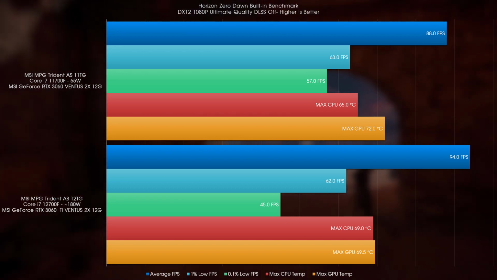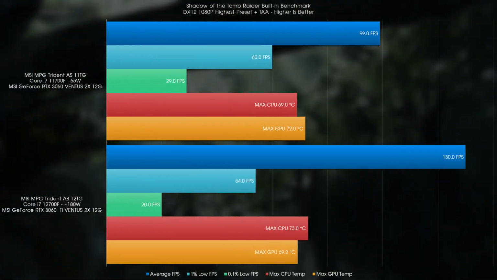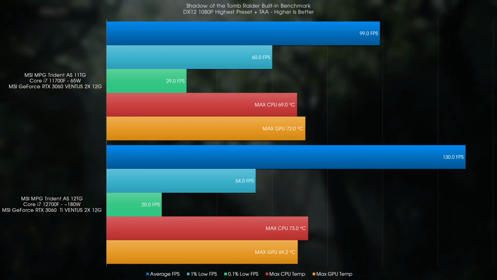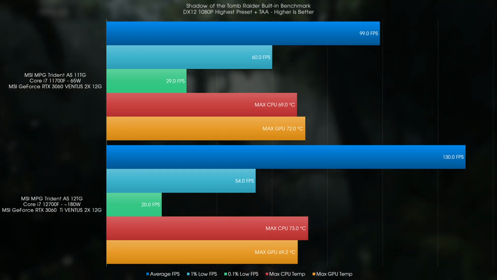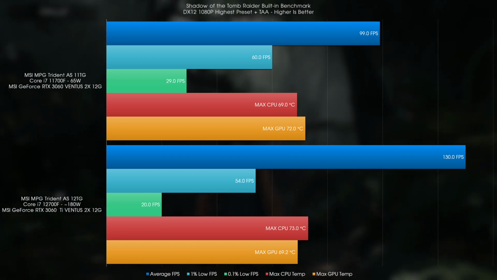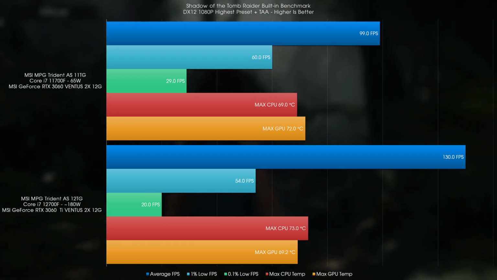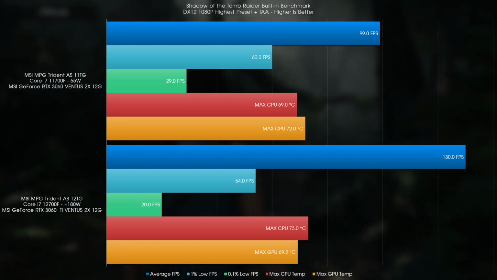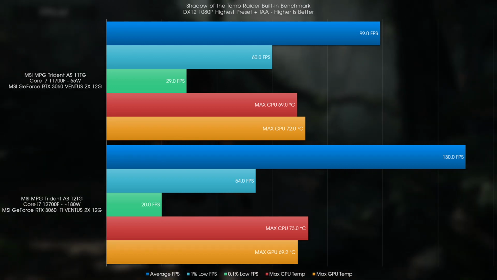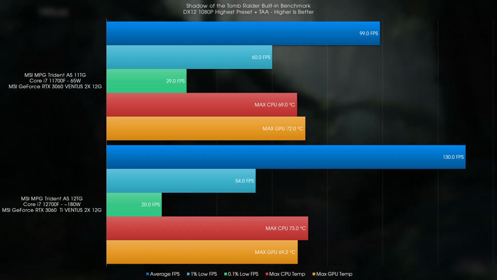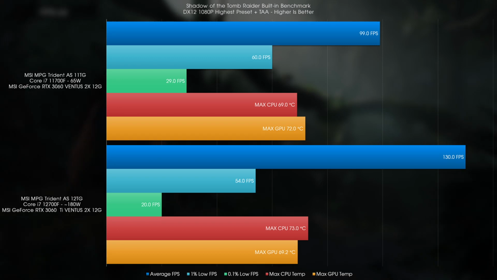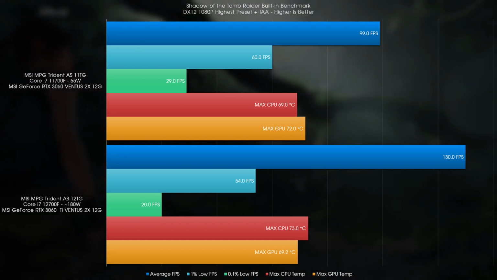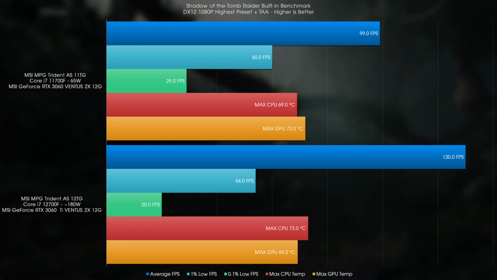Nice. Shadow of the Tomb Raider did quite well at max settings with 130 FPS average, a 1% low of 54 FPS, but you might want to ignore that 0.1% lows because those are pretty much from the scene changes in the benchmark dropping the FPS. Temperatures again were more than adequate at 73 for the CPU and about 69 for the GPU.